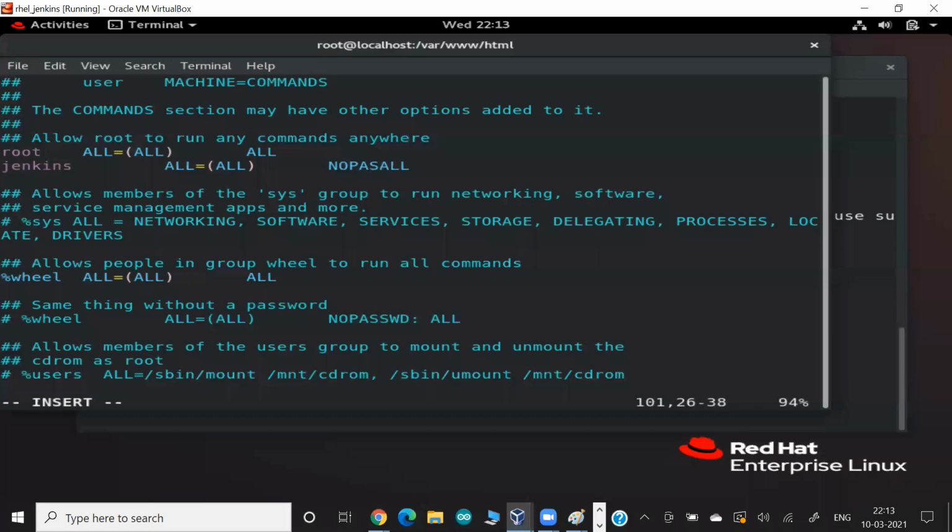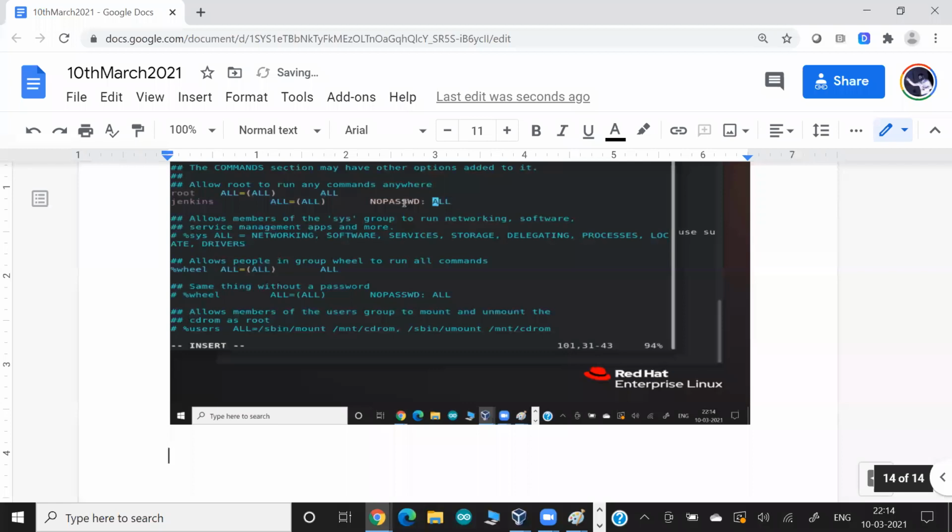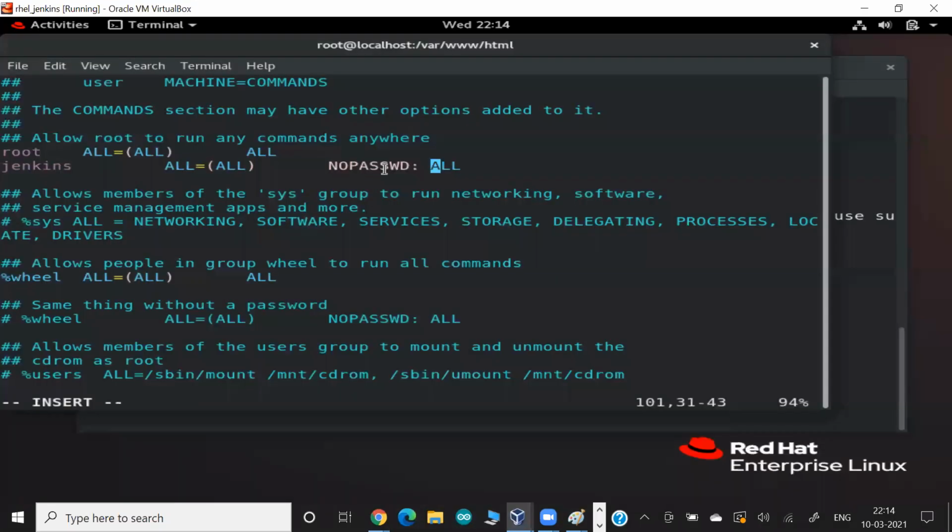Just use NOPASSWD. Otherwise, when Jenkins runs sudo, it will ask for the password in the background, and we don't have a way to connect to the background, so it will fail. So I'm putting this option, NOPASSWD. That's the setting we have done. There is another way, but I want to give Jenkins all the power because in the future I want to integrate and connect this Jenkins to other technologies like Docker and something else. So I need a lot of power in future classes, so I'm giving all the power to Jenkins.